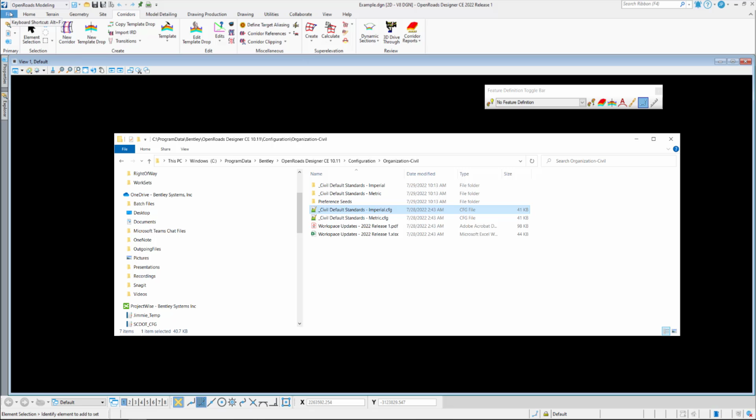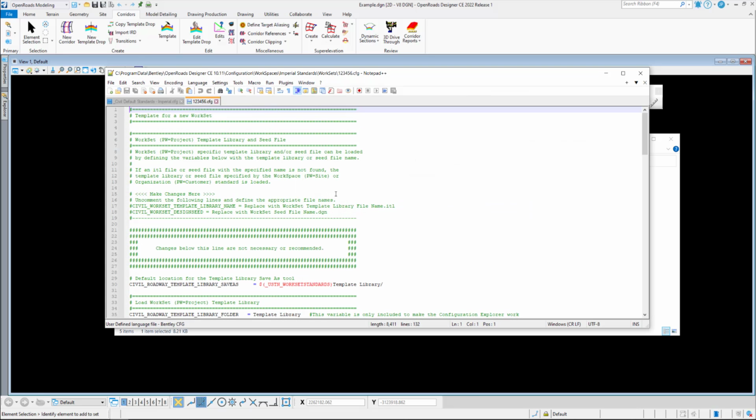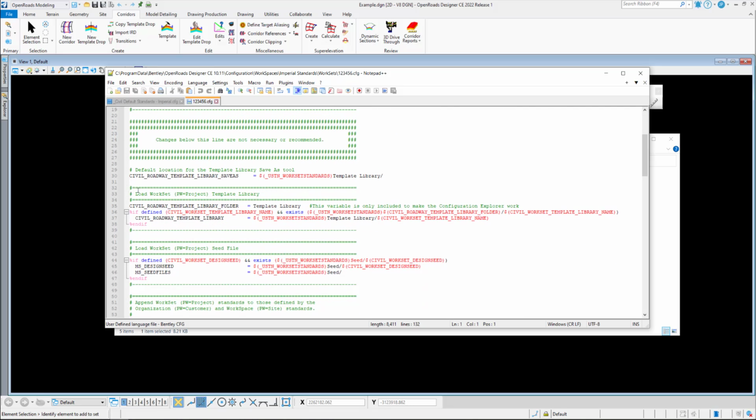Now, when I opened ORD, I chose a workspace and a workset. So that workset configuration, if I back up to configuration and I go to the workspace and I go to the Imperial Standards worksets, here's that 1, 2, 3, 4, 5, 6 workset that I created. And if I look at that configuration file, it is defining a couple of variables as well. So it's saying civil roadway template library save as is pointing to that template library folder.